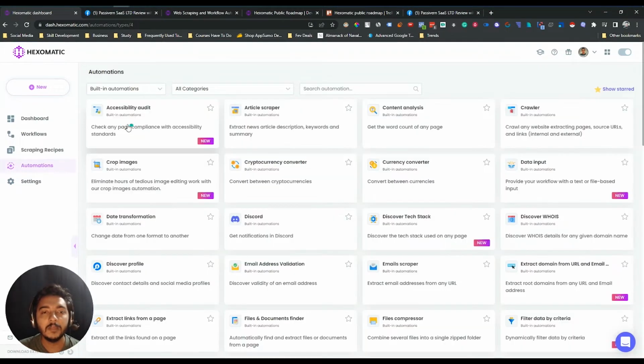See, there is accessibility audit. That means you can check any page's compliance with accessibility standards. And then there is article scraper, content analysis. You can get the word count of any page. Then you can crawl any website, extracting page source URLs and links by using this automation. And you can crop images. See, they have the option to eliminate hours of tedious image editing work with their crop image automation. So you can automate your crop image work by using this Hexomatic tool.